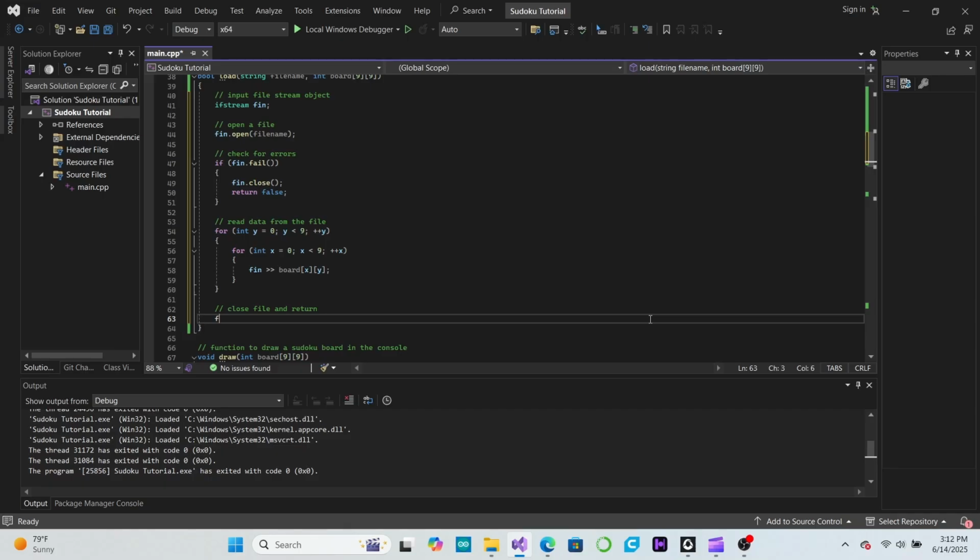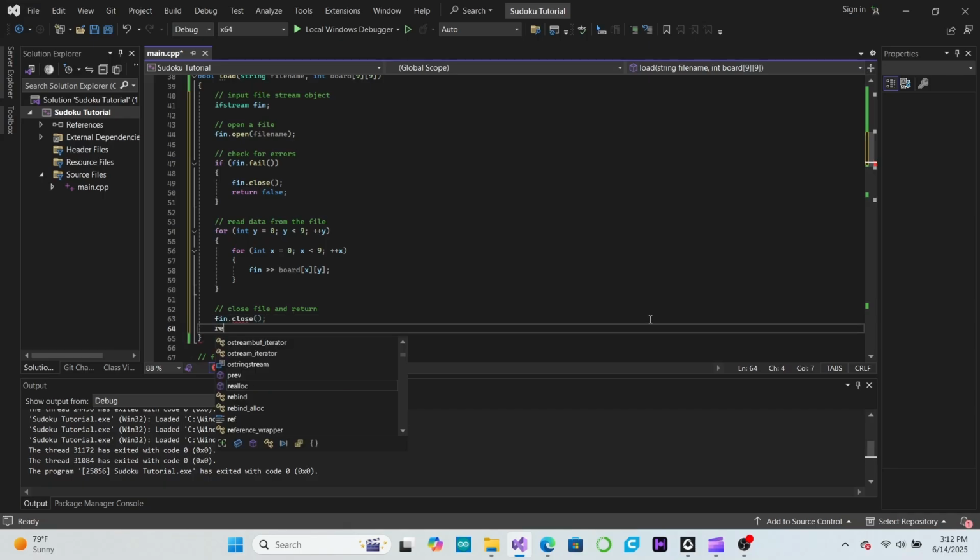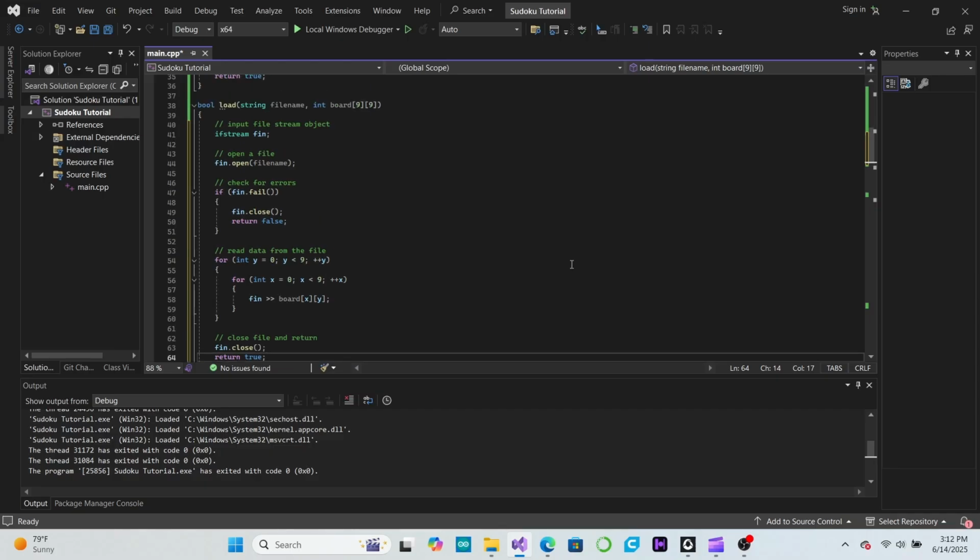Now, you might have noticed something strange about our load function. The load function returns a Boolean value, but it doesn't return a board array. So, how exactly do we get the data from the board array that our load function is using into the board array that our game loop is using? The answer is actually deceptively simple.